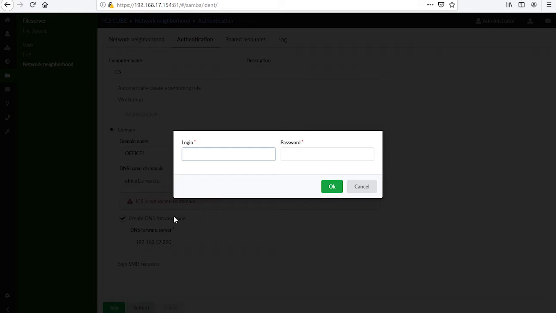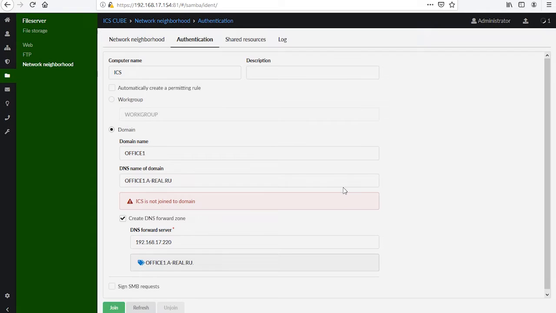After you press Join button, the server will request login and password for connection with the domain controller. The user whose login and password you will enter must have administrator privileges. ICS CUBE is successfully added to the domain.